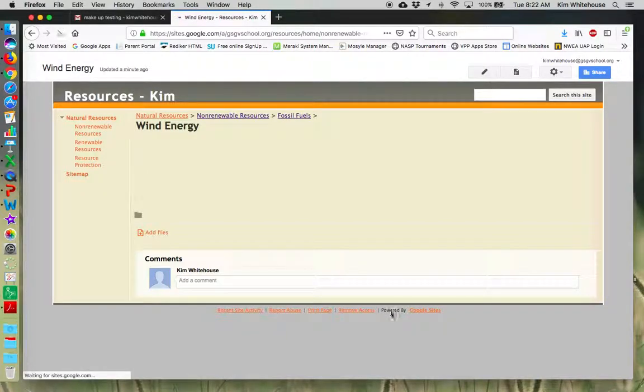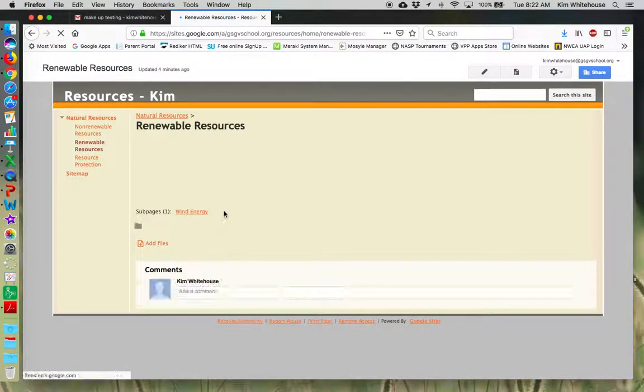Now it will take a minute just to get where I need it to be, but now you can see when I go to renewable resources, there is my extra page down here. So once I do that, it will go ahead and move it for me.